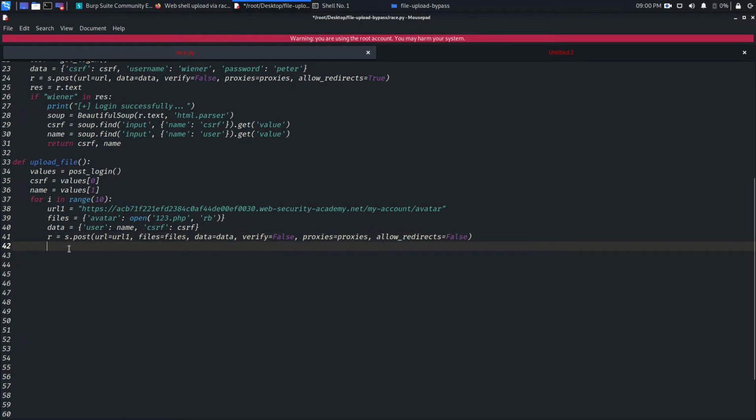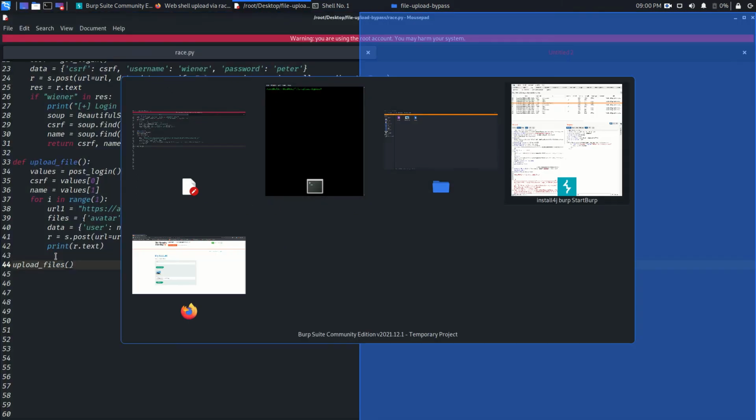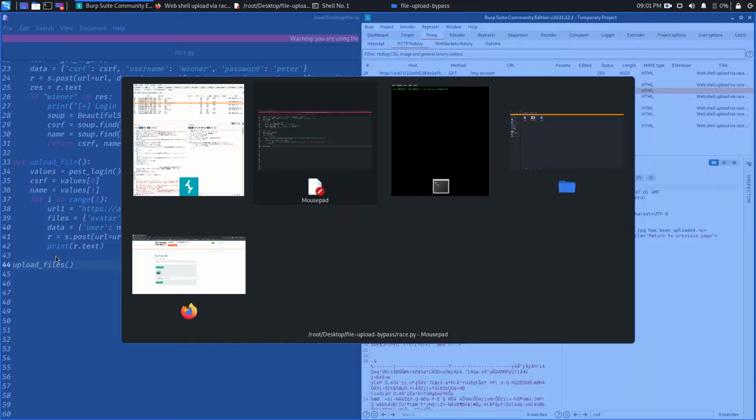So the file is uploaded, and let's just set the loop to 1 and try to see the response. So print r.text, save it, and let's just call this function, upload_file, save it, and come here.